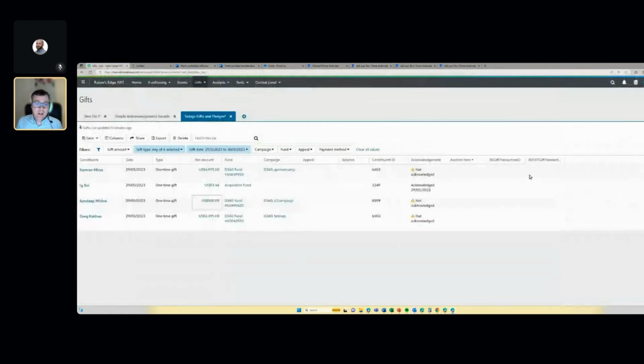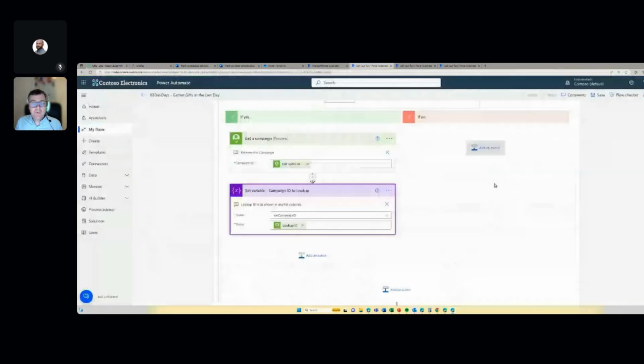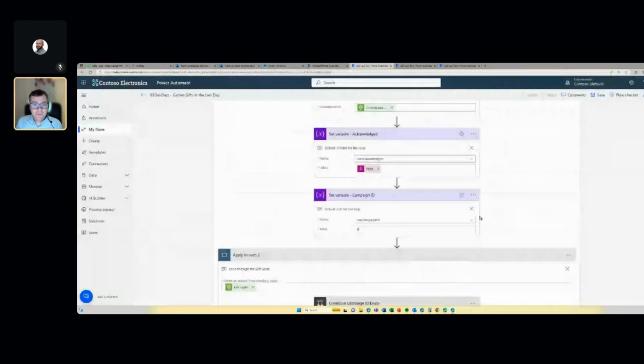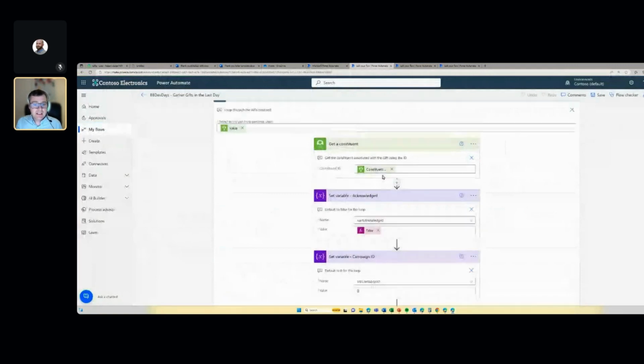Now that all sounds quite confusing, so let me see if I can explain it. What I mean is, when we see this constituent ID here, 6402, when my Power Automate flow runs, and I'm passing in the constituent ID here, I am not passing in the 640D. I am passing in the ID that is associated with the record underneath, and then once I get that, the ID will be there.